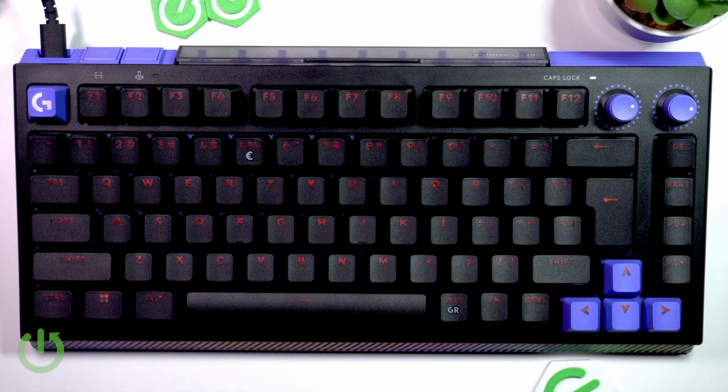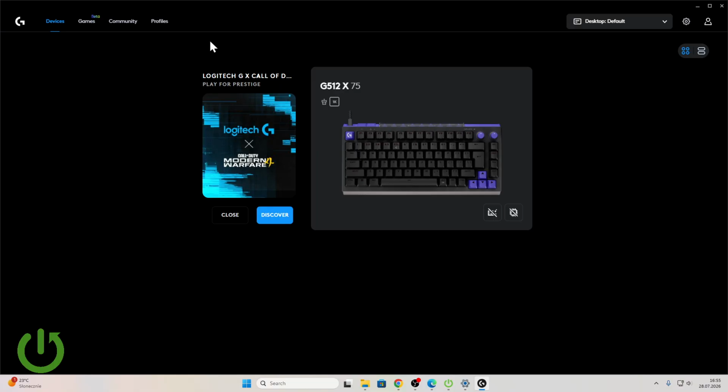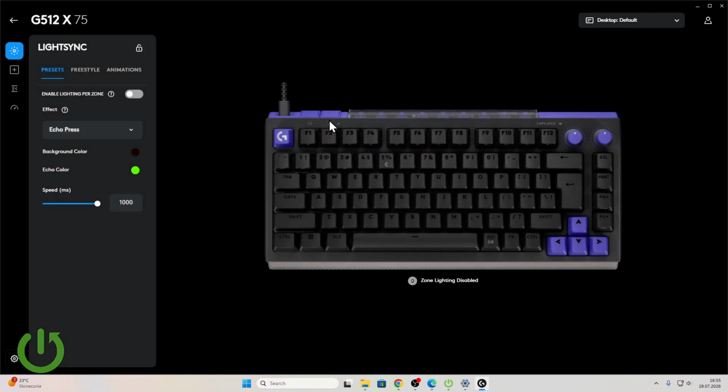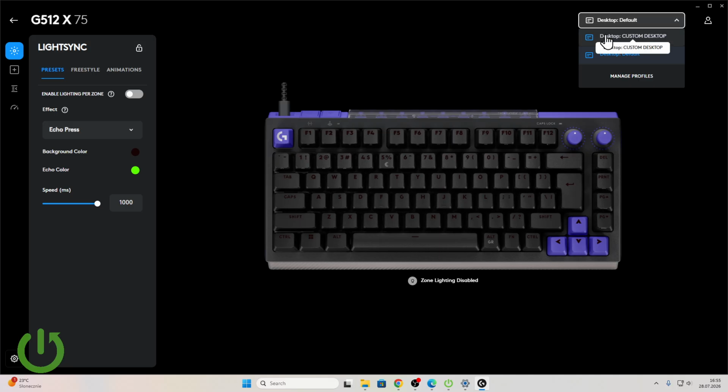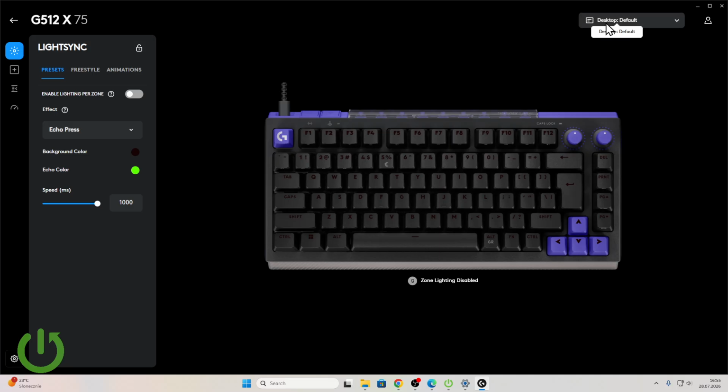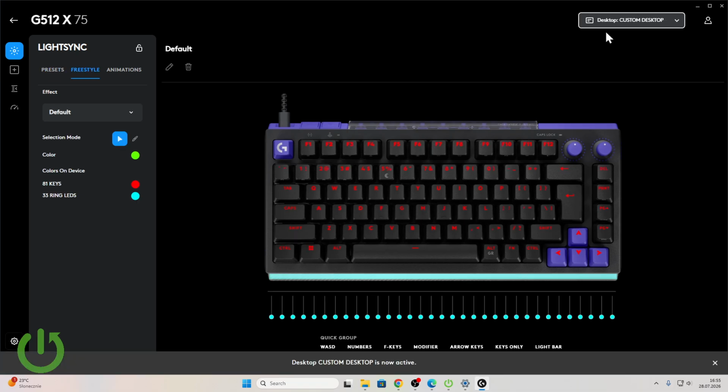So to do that, we're gonna have to open the G Hub application on our computer, after we connect our keyboard to it, then open our keyboard's customization menu. Then we're gonna have to select the profile that we want to upload. For example, let's use this profile.